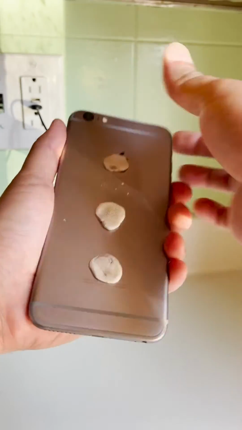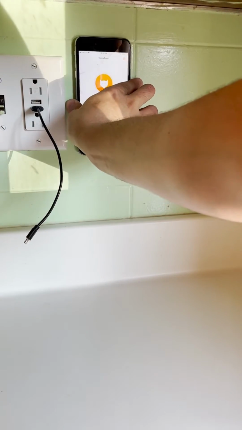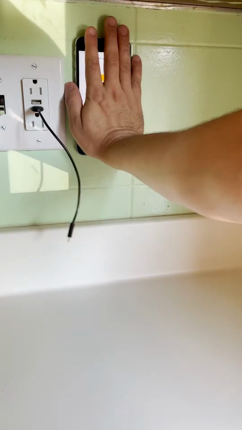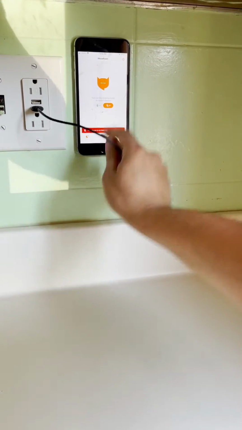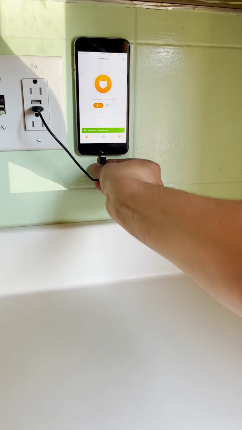I'll plug it into the wall with the USB charging cable, so I don't have to worry about the battery dying. I'm using generous amounts of sticky tack to secure it to the wall. When MeowRoom picks up a meow in my kitchen, I'll get an alert on all my phones that are logged in with the same account. Never miss a meow again with MeowRoom.